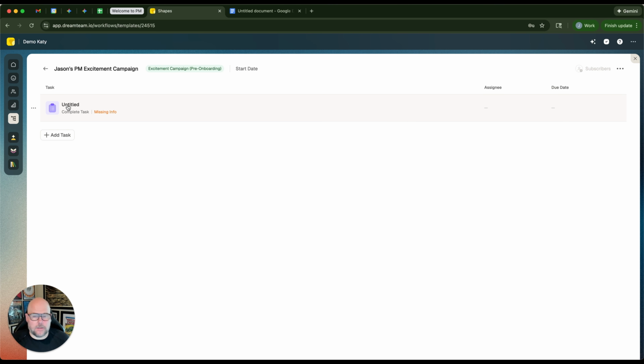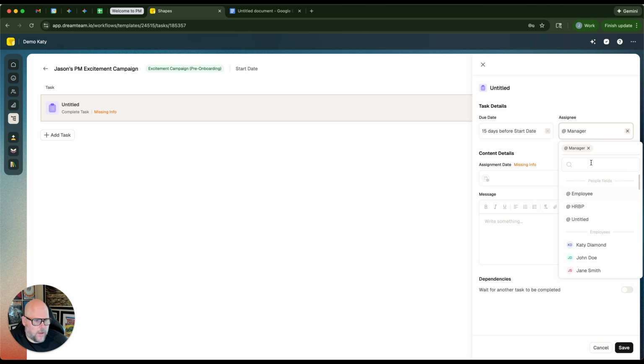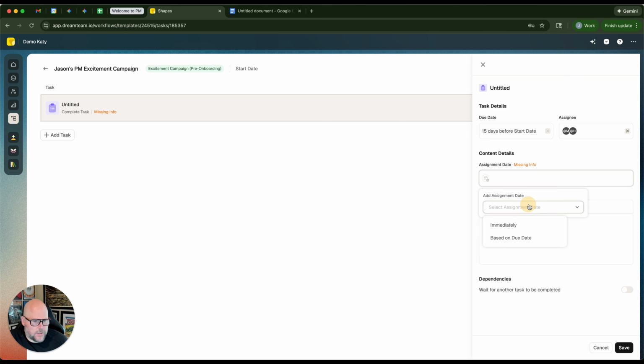You can add tasks. You can have emails be sent. You can create a form that goes out. You can even go ahead and webhook information in and out. For this first thing, what we're going to do is create a task. And I'm going to say that it's due, let's call it 15 days before the start date. And I'm going to assign this to the hiring manager, but I'm also going to throw the HR business partner on here. Okay, assignment date, we're going to choose immediately.